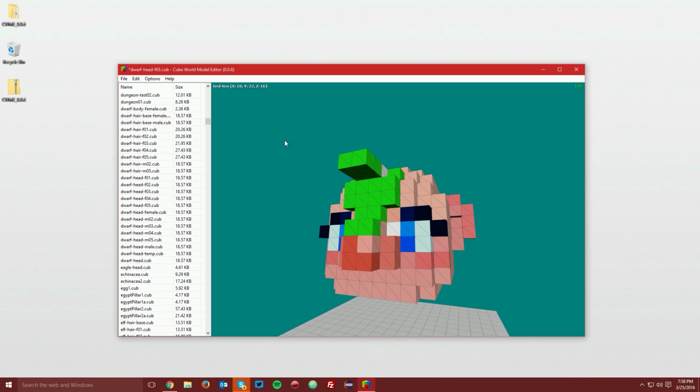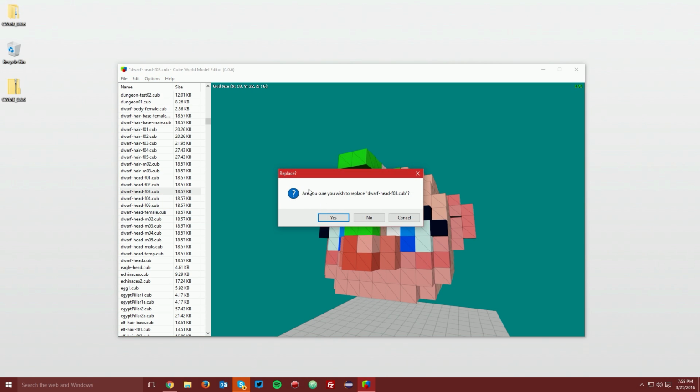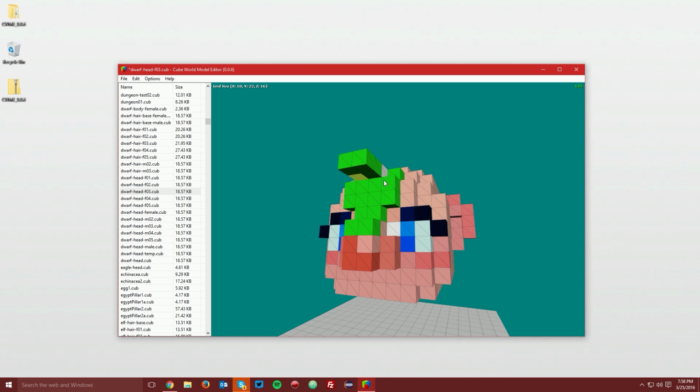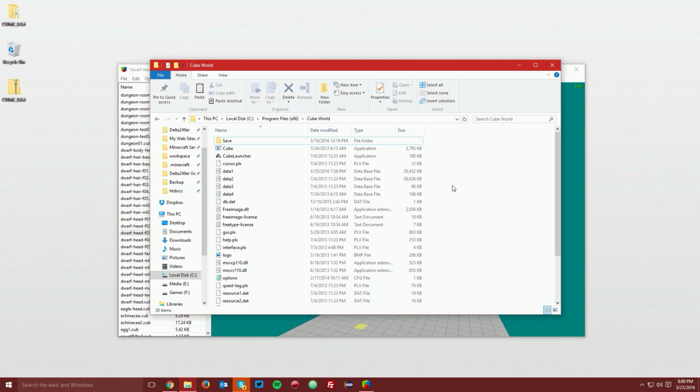So then to save it, you want to right click the file that you've changed, and you want to click replace, and then it says, are you sure you want to replace dwarf head? And you want to say yes, and this will replace the file in the database. An important step before you open up Cube World is make sure that you're opening it up using the cube.exe file and not the cube launcher, because the cube launcher, every time you click play, will download the original files. So you want to open up cube.exe always instead of the cube launcher, and that is located in your program files and Cube World folder.